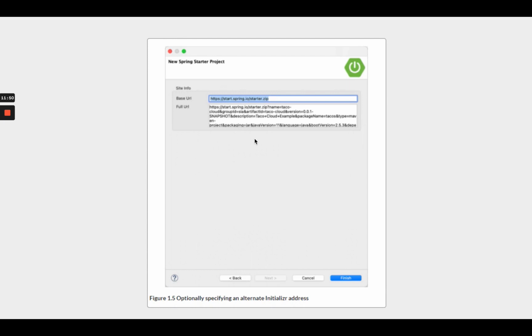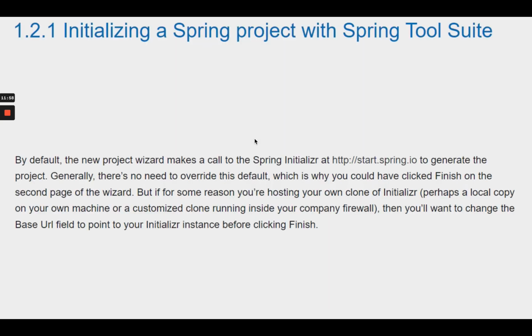But if you're feeling slightly adventurous, click Next one more time to see the final page of the new Starter Project wizard, as shown in Figure 1.5. By default, the new project wizard makes a call to the Spring Initializr at this link to generate the project. Generally, there's no need to override this default, which is why you could have clicked Finish on the second page of the wizard. But if for some reason you're hosting your own clone of Initializr, perhaps a local copy on your own machine or a customized clone running inside your company firewall, then you'll want to change the Base URL field to point to your Initializr instance before clicking Finish.